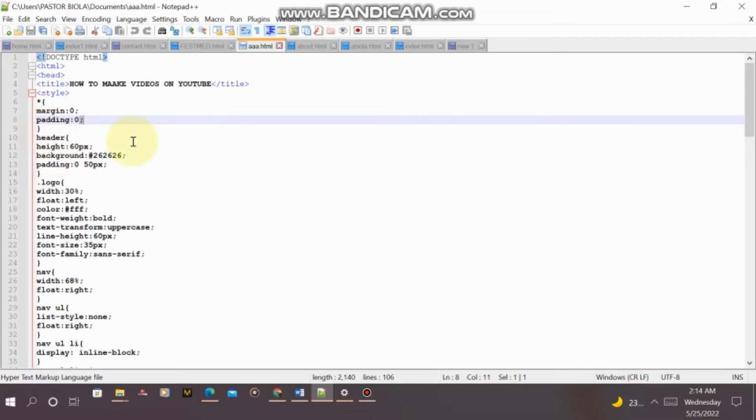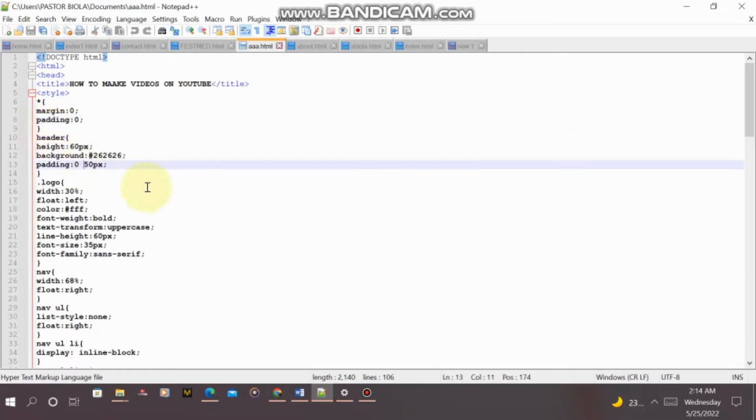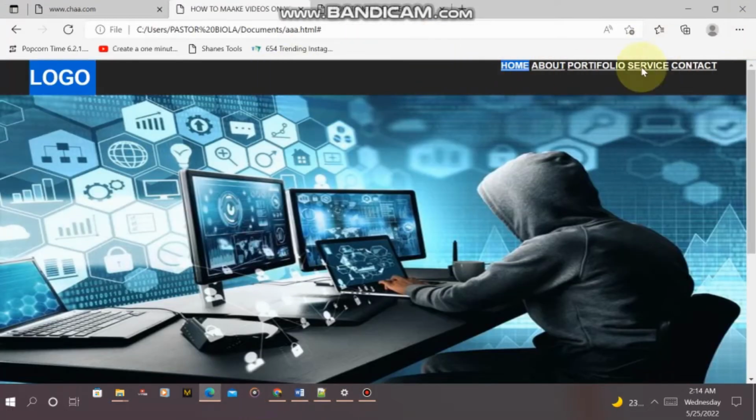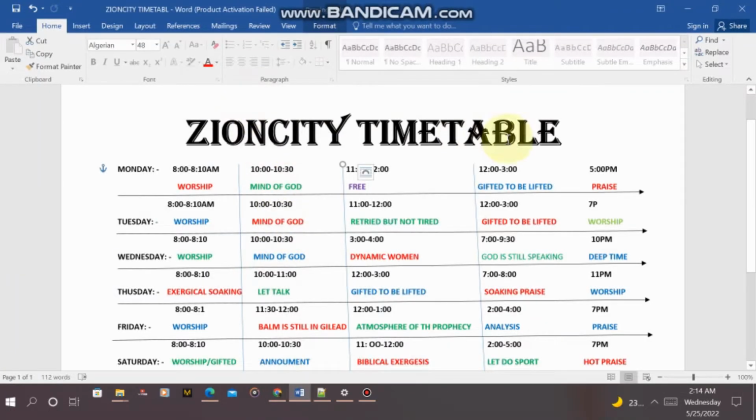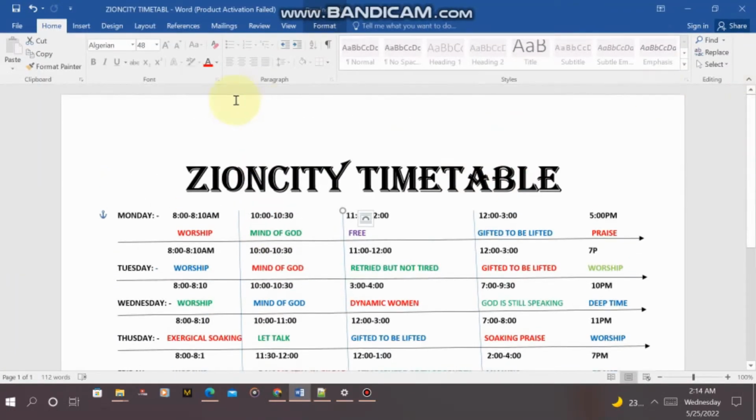So after closing the curly bracket, you'll now be defining everything one after the other. The first thing we want to define now after the margin is our header. If you are conversant with Microsoft, you know what they call header. Header is talking about the top here. When you are typing in Microsoft, the topmost part is what they call header.